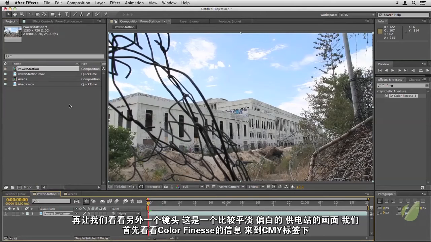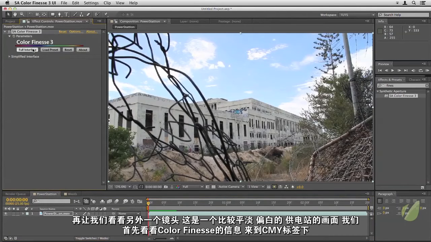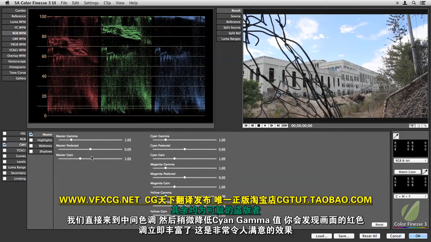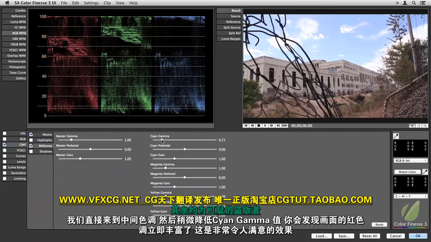Here's a fairly flat white clip of a power station, and I'm going to look at how that looks in Color Finesse and reset all, go to the CMY tab, and let's just go straight to the midtones. I'm just going to pull the cyan gamma down. You can see that sort of enriches all the reds in this image. It's quite a pleasant effect.